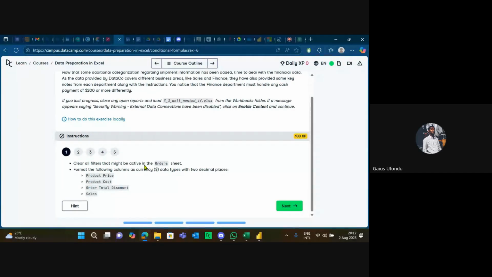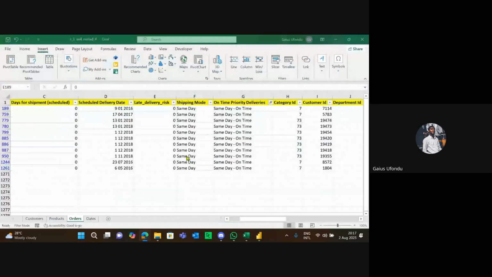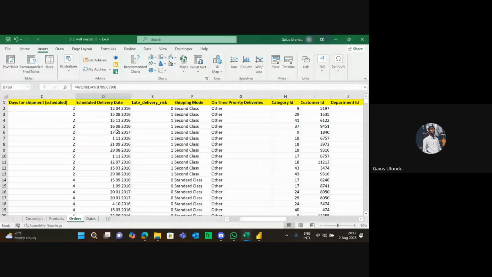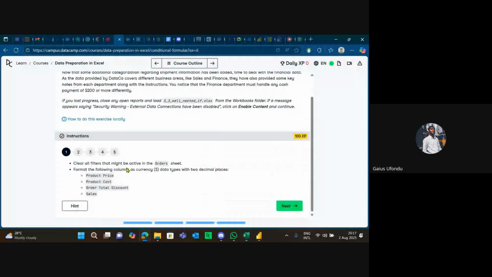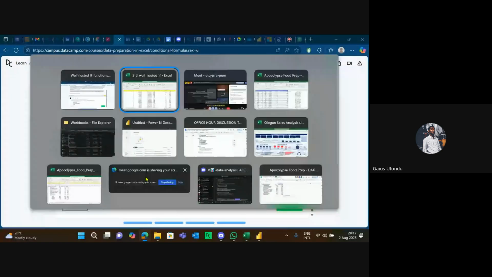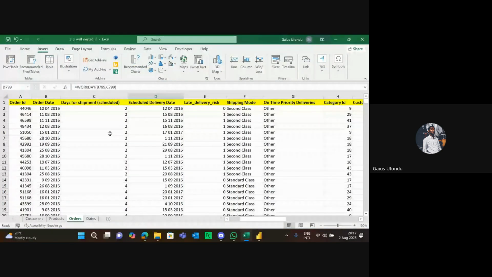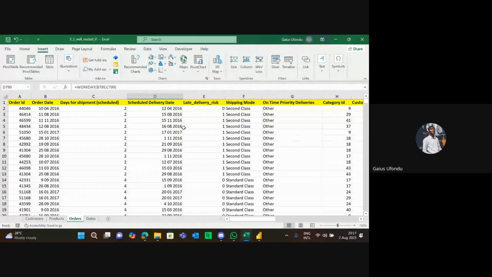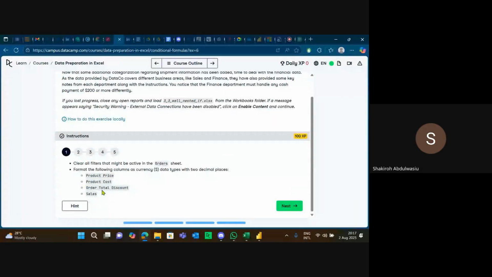Clear all the filters that may be active in the other sheet. So you come to the other sheet. To clear all filters, just press Control Shift L. It removes the filters. Format the following column as currency. I won't do that because you know how to format them as currency now. Right, so I'm going to go ahead.